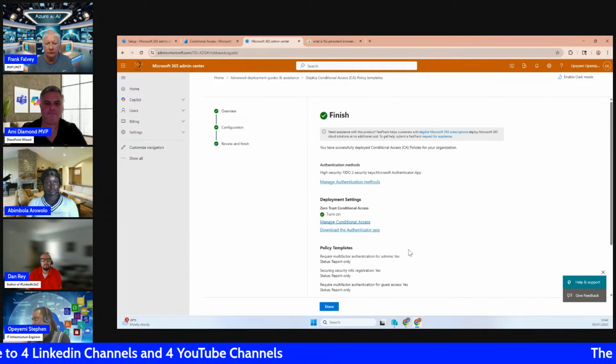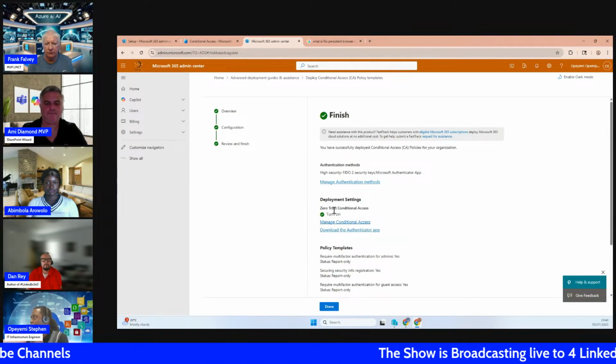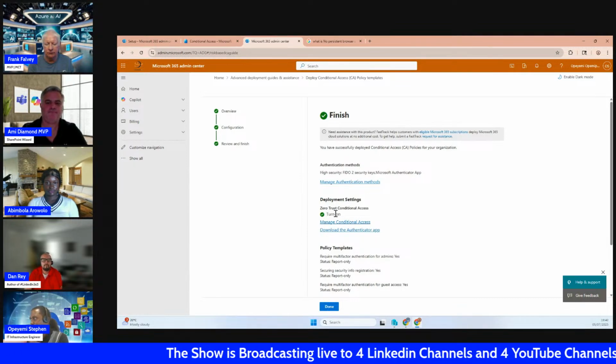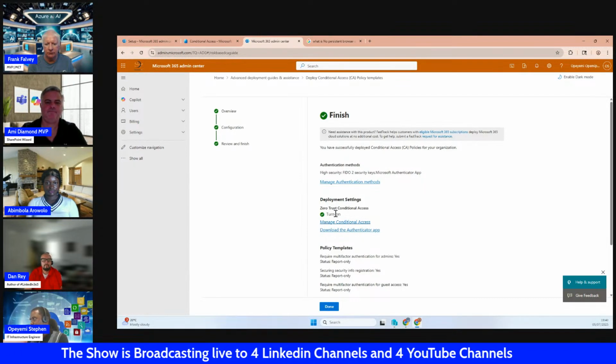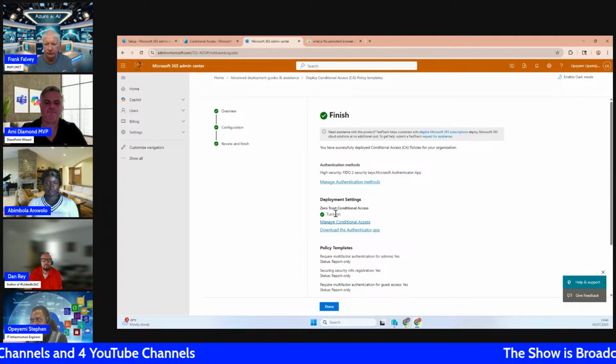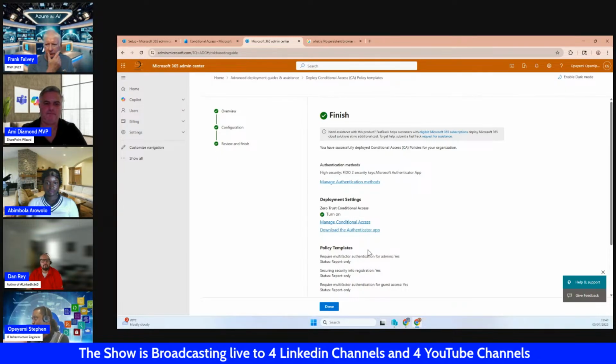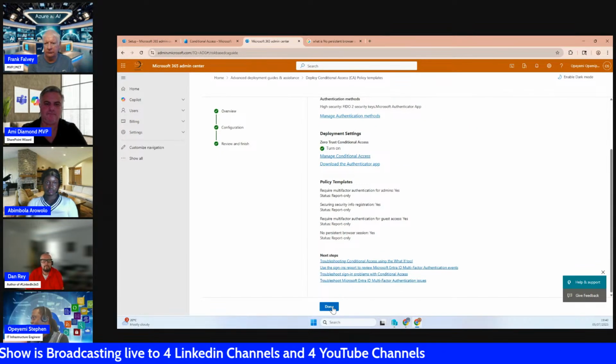Now, when you click on save configuration, here it is telling you that the trust model conditional access is turned on. That does not mean that the policies are turned on. That turned on means that the zero trust model has been enabled on your tenant, which means your tenant is abiding by the zero trust model principle. So here I can now come up and click on done.